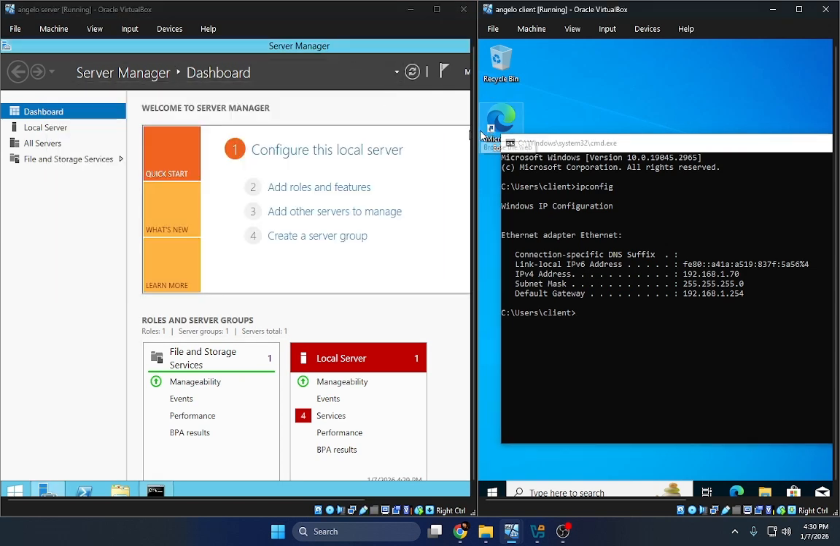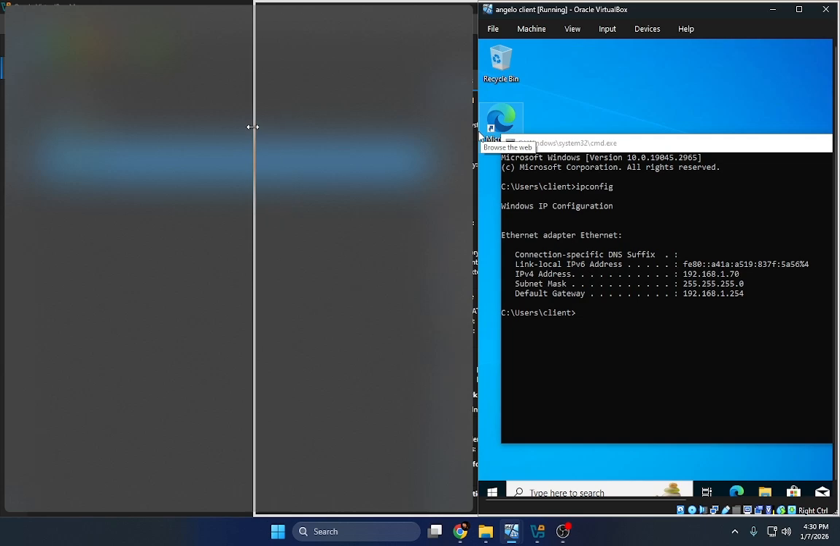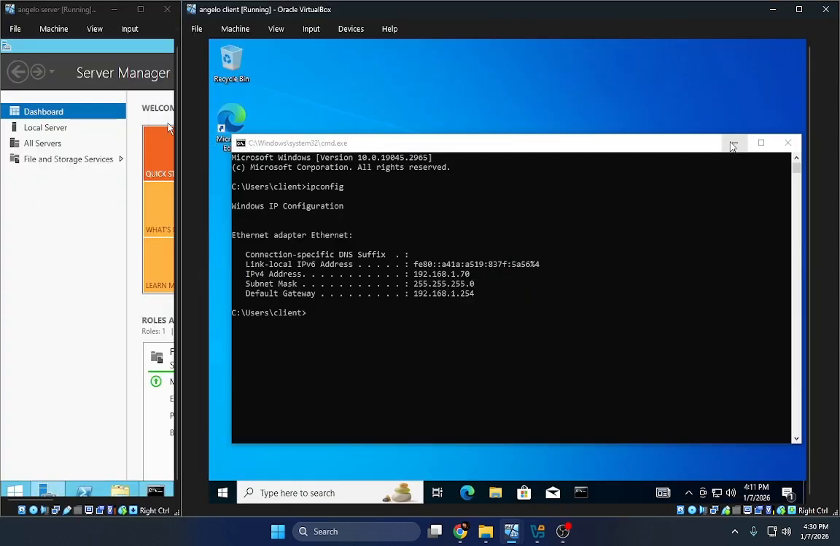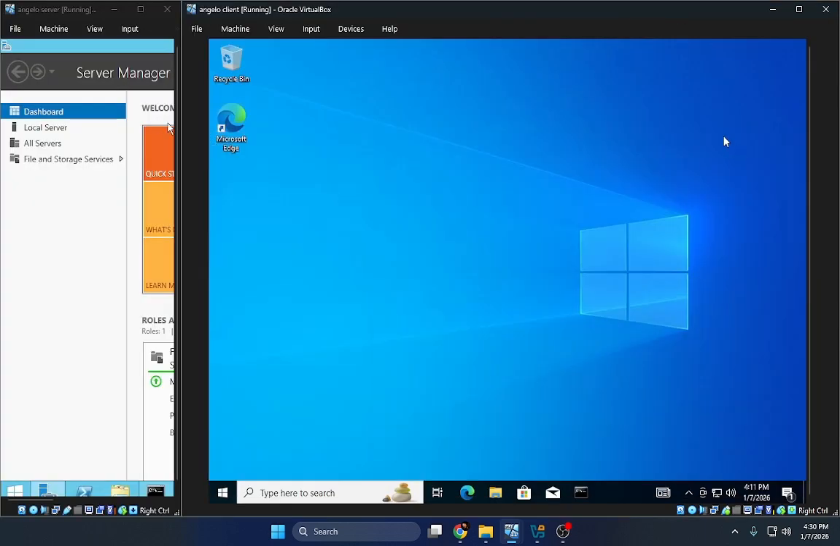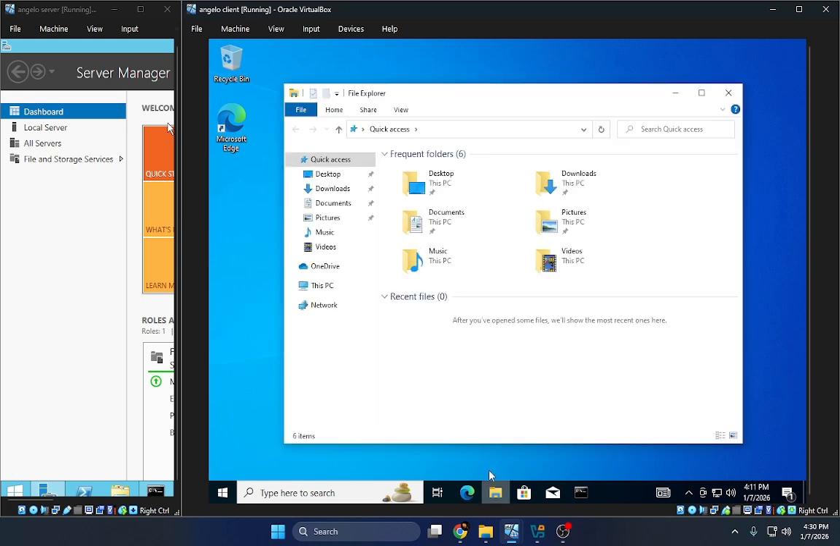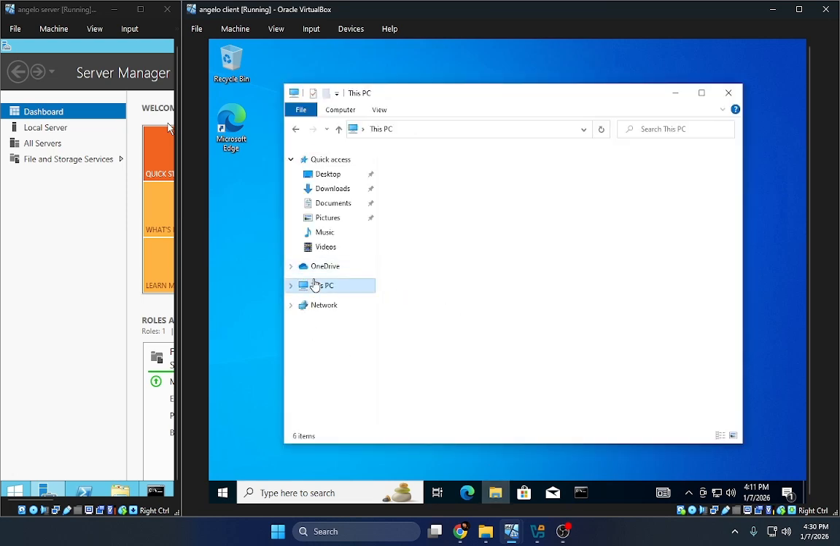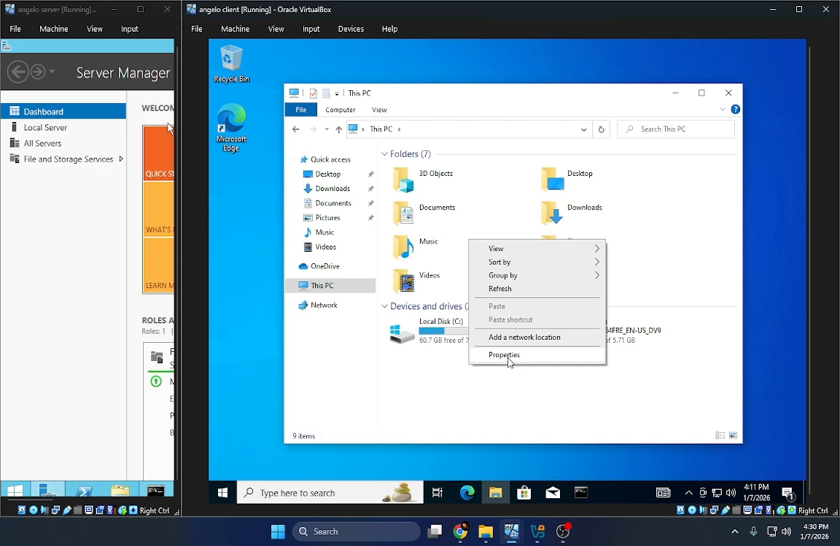So first, let's start with the client machine, and I open a command prompt and run ipconfig. Here I check the IP address. The client is currently getting an IP address. Then same for the server.